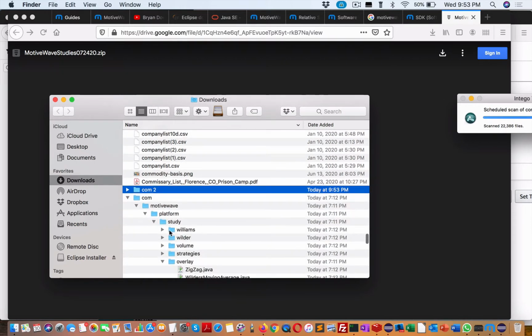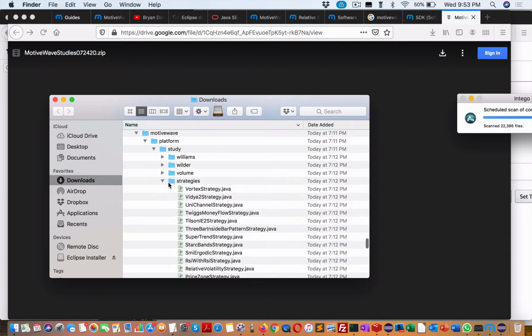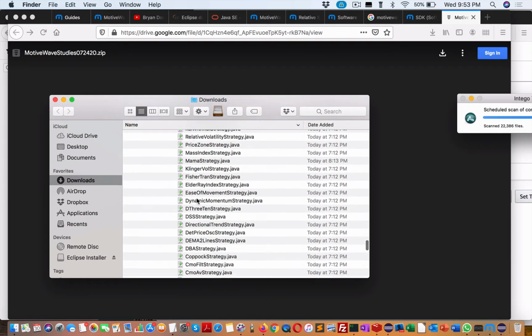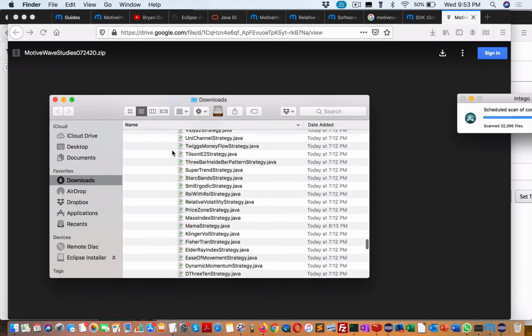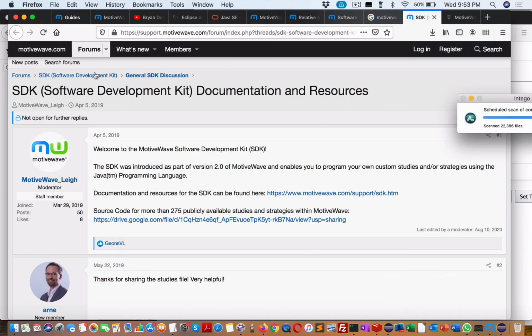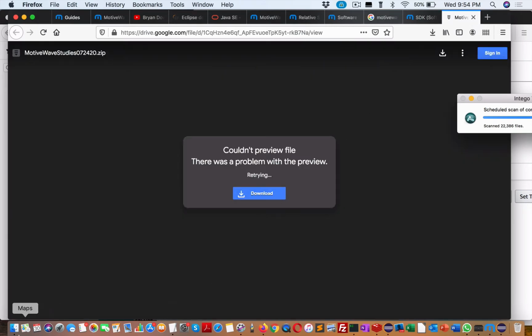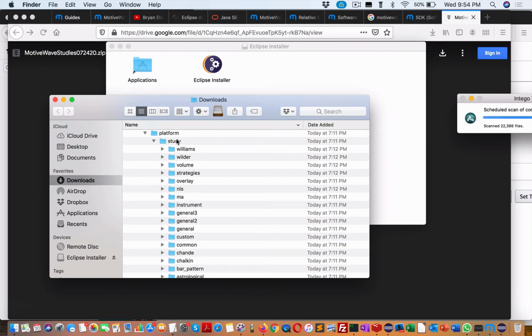Okay, and then in here, you'll see study and all of the major studies, as well as the strategies themselves, all the ones out of the box as well. You can get those by going to that link that I just showed you. And again, that's support.motivewave.com, which really is a forum. And you just do a Google search here, MotiveWave Study Forum source code. Coolio.